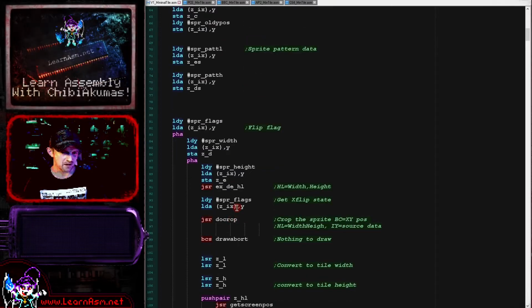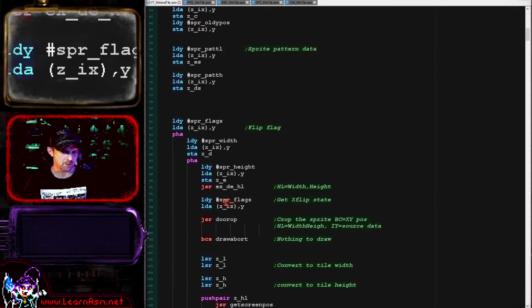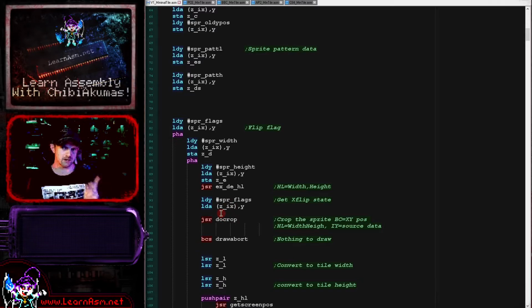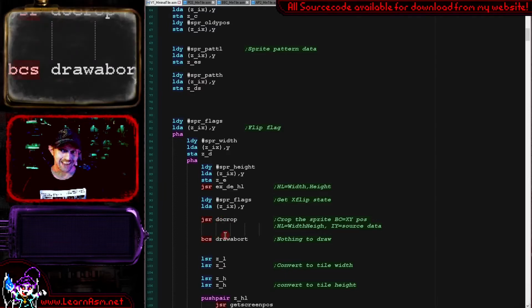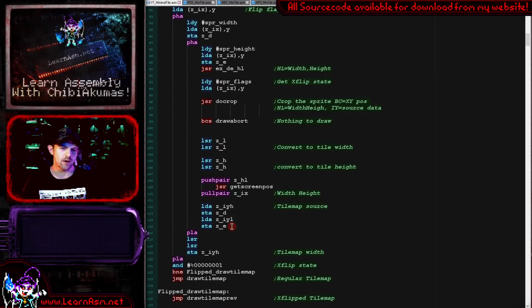And then what we're going to do next is we're getting our flags. We want the X flip parameter, and we're then running our DoCrop routine. Now, DoCrop we're going to look at in a moment. That is similar to the version that we had before in the simple series. This is going to crop the sprite, because if we've got our character here, and if it's partially off the screen, we're going to need to remove the partially off screen parts and not attempt to draw them. And that's what DoCrop will do. And it will set the carry if the sprite object is completely off the screen. Now, we're then going to return.